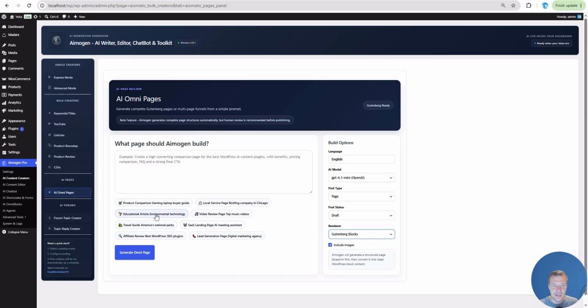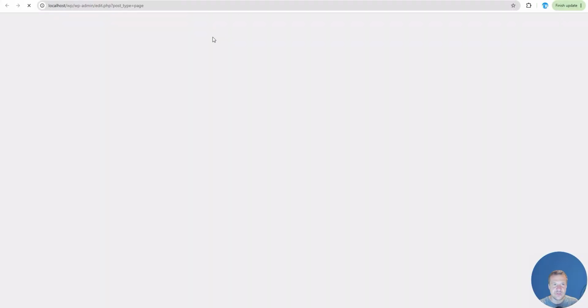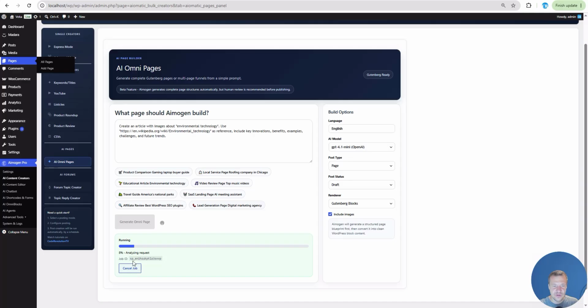Let's go and click one. So for example, educational article, environmental technology with GPT 4.1 mini. Let's click generate, and here we can check our pages. Now no page is currently published on my site, and as you can see, the job started and the Omni page is getting generated. So this will take a while to be completed.